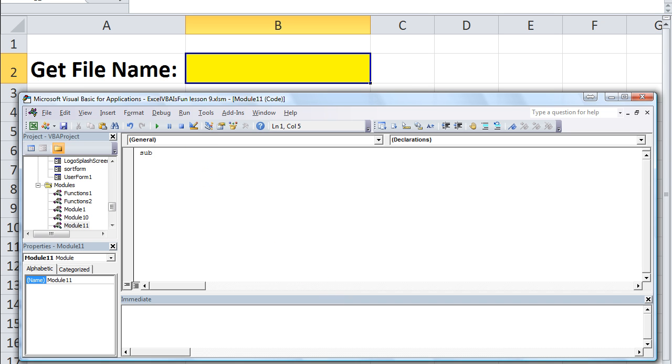So again, Alt F11, we'll get back to the editor. We're going to create a new macro. We're going to call it Sub MyFileOpener. You can call this whatever you'd like. Alright, so simply, you know what, I take that back.